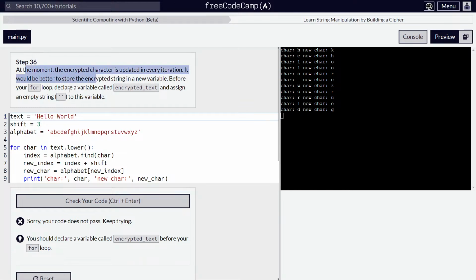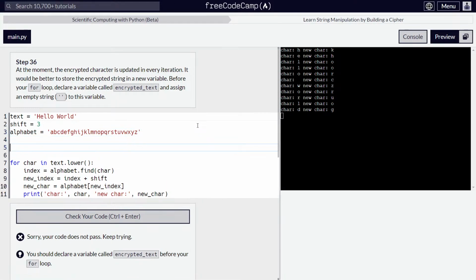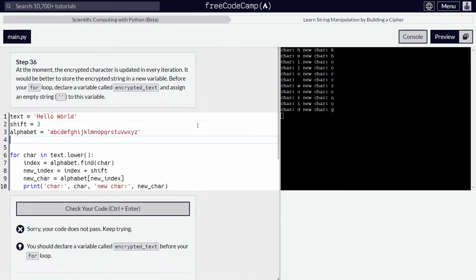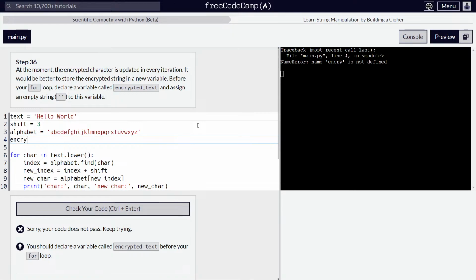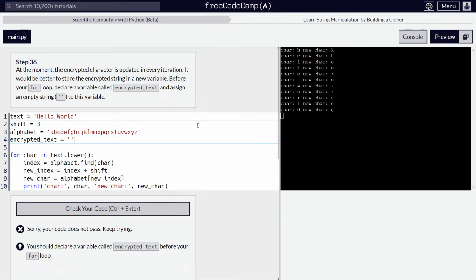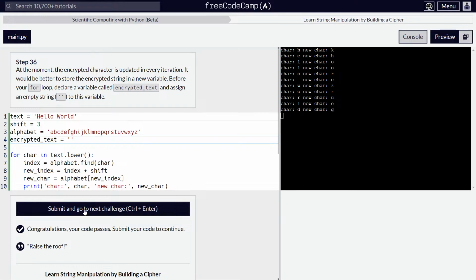At the moment, the encrypted character is updated in every iteration. It would be better to store the encrypted string into a new variable. Before your for loop, declare a variable called encrypted text and assign an empty string to this variable. Okay. Encrypted text and assign a new variable to this one. Alright. The empty one.